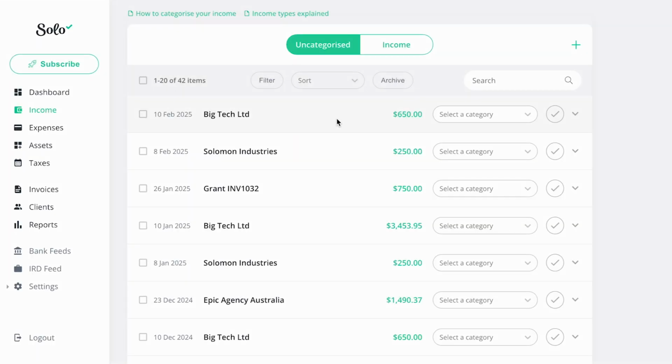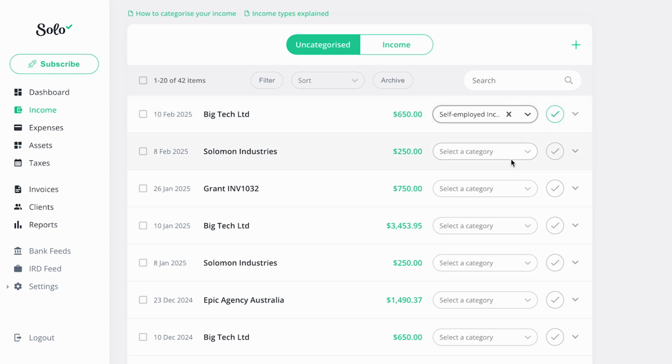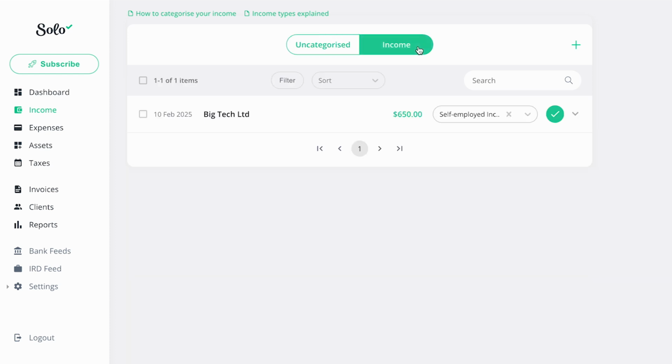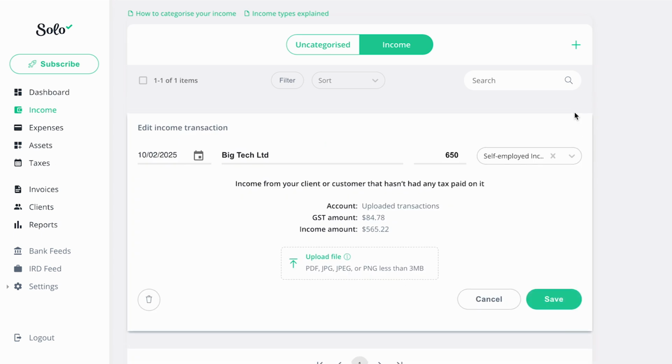Next, let's categorize your income transactions to include them in Solo's tax calculations. Simply select the appropriate category from the drop-down menu. Then click the tick button to save the transaction. The transaction will then be moved to the Income tab and included in Solo's calculations. Click the down arrow to edit a transaction.